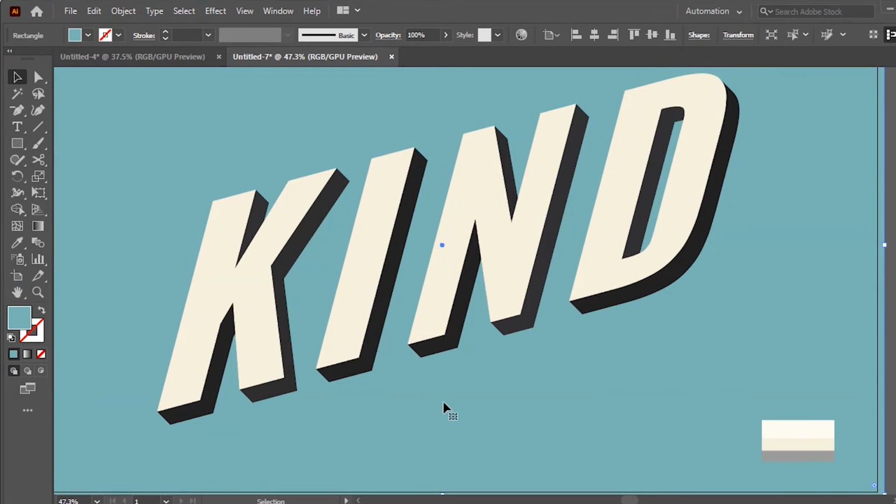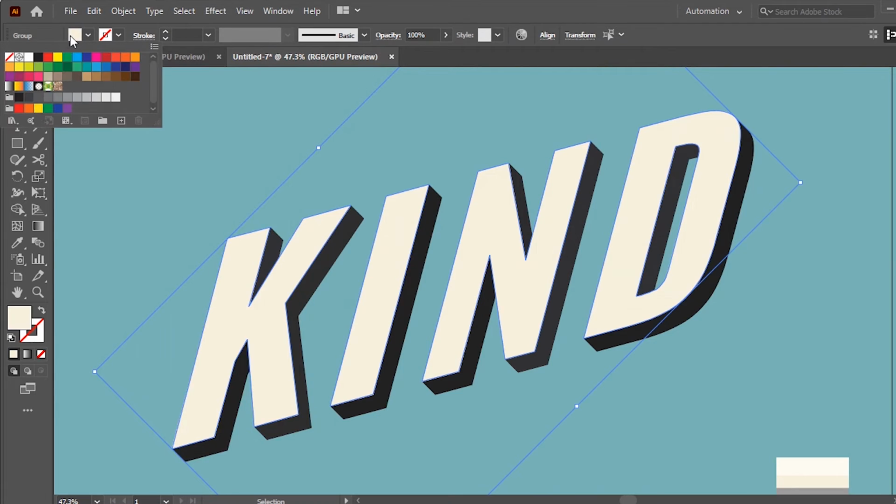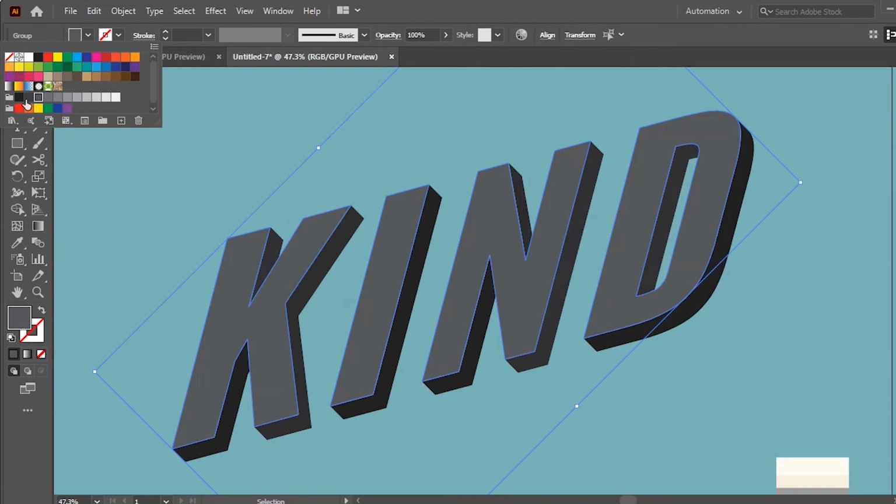The long shadow needs to be added to it. For this, select all front faces and go to Edit, click Copy and then click Paste in Front. Change the color into another color as you need, I'm changing the color to gray.